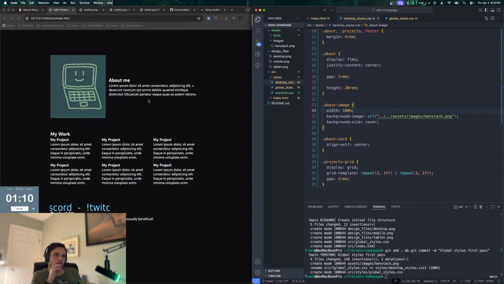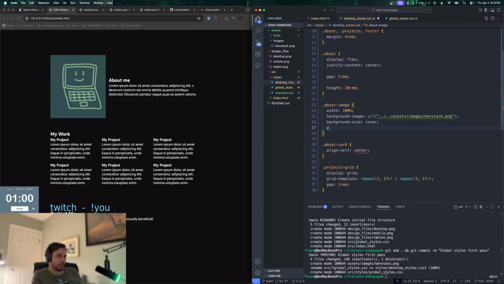No. Because I want the aspect ratio to be maintained, right? Oh, background position. Center. There we go. It's a little better.